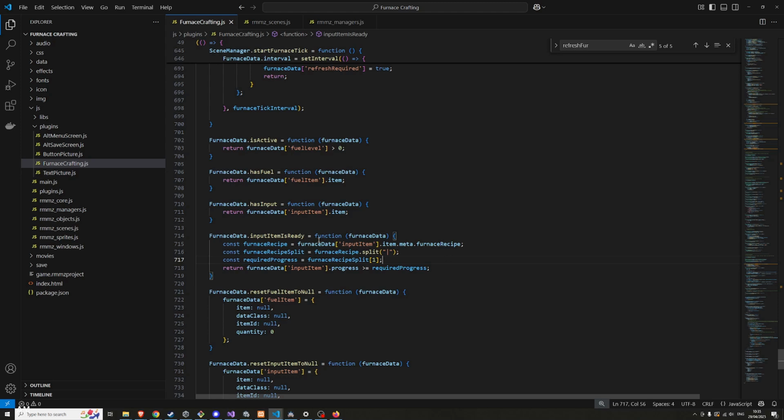This could be shortened. You can just put all this on the same line probably, but that makes it a bit less readable. It's nice to see what it's actually doing here. So we get the whole recipe from the meta, and then we split it by the pipe, which gives us all the items that we get, and so all the items will be in 0, and how long it takes will be in 1. And then we just check the progress against how much you need.